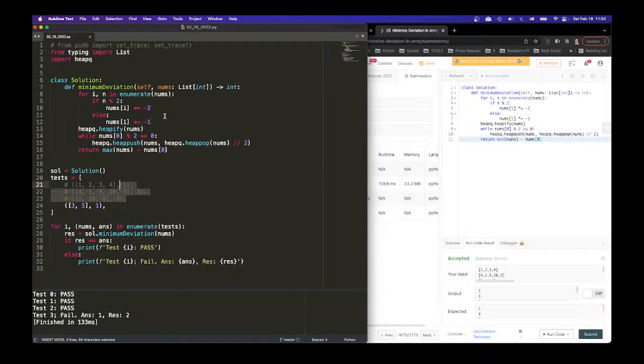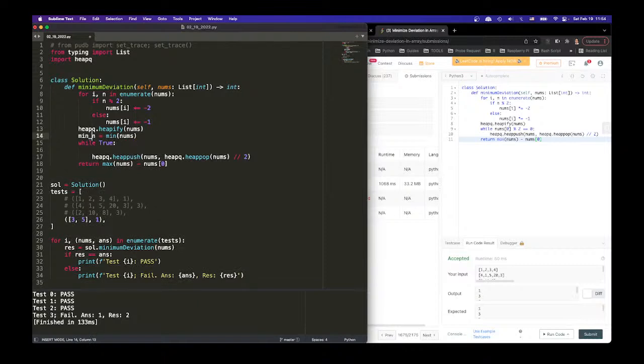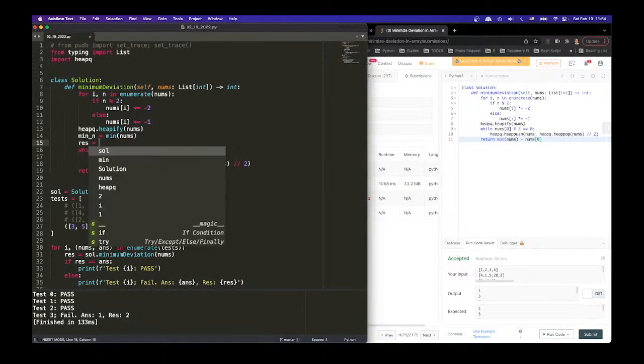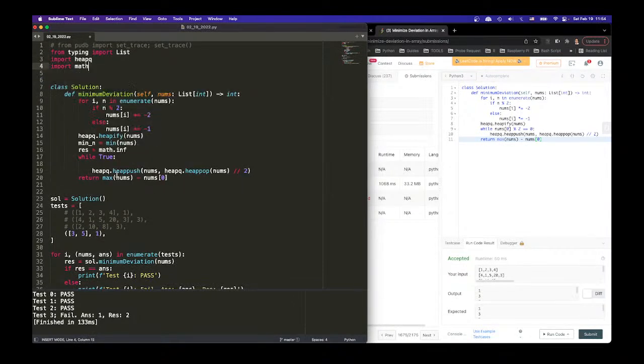Okay, let's try a different thing. Let's say I always store the min, okay? And then this is while true, okay? And as a result, because we want a minimum, so result is math.inf, okay? So import math. And then every time I'll say, actually, because that's actually max. Unfortunately, it's a max.